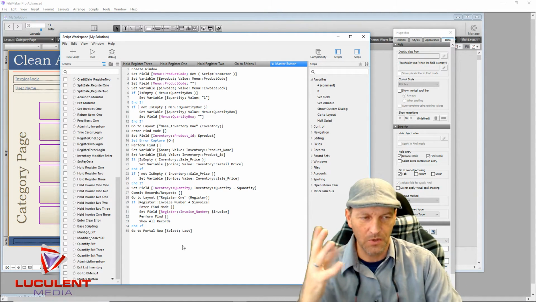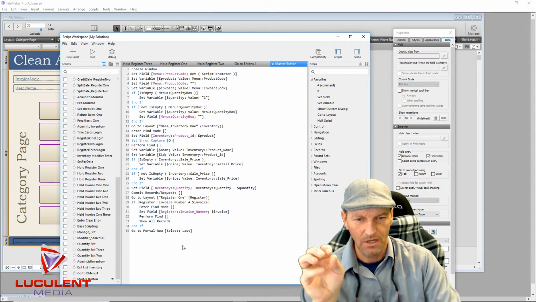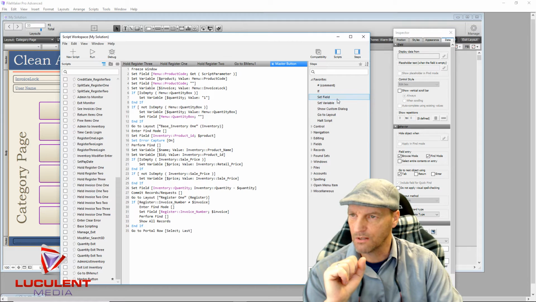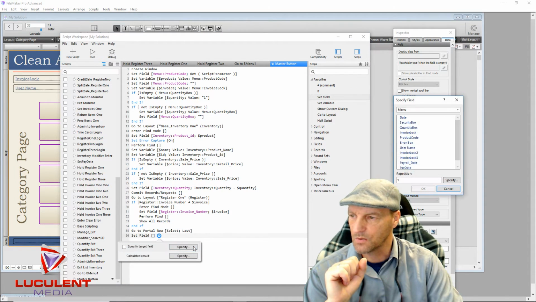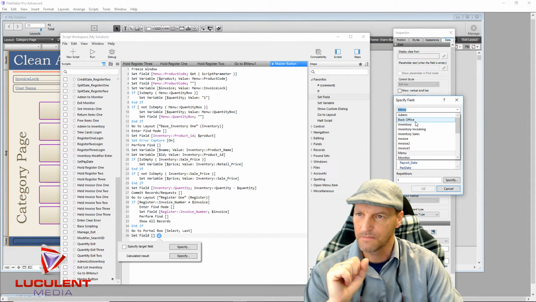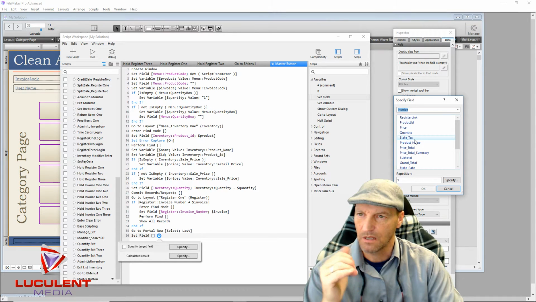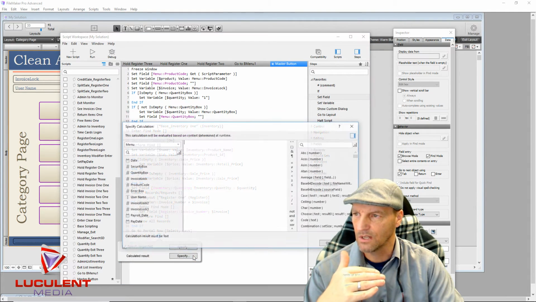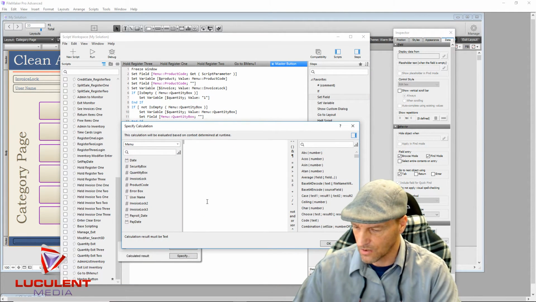Then, because we're now in our invoicing solution, we need to start setting fields. And we will set the field, and this one will be under the invoice, and it's going to be our product ID, and the calculated result is going to be $product, right?